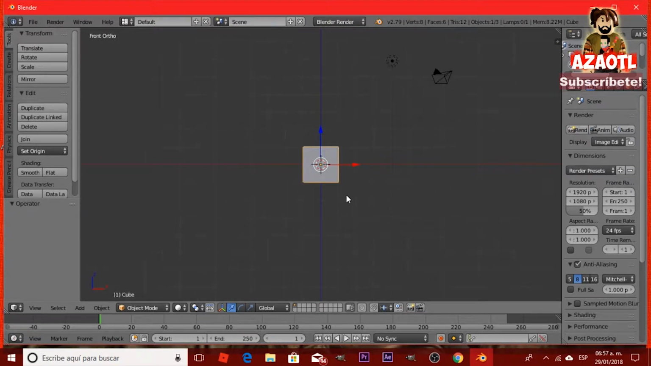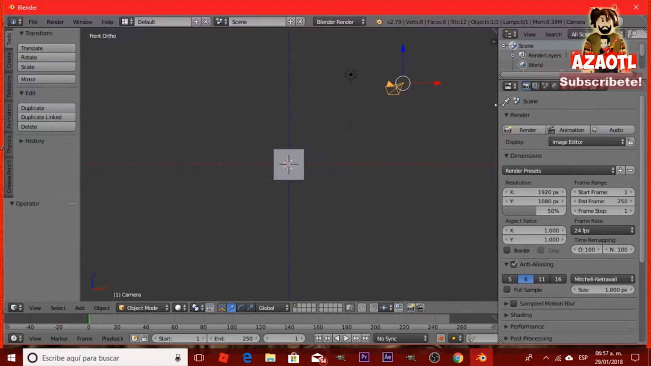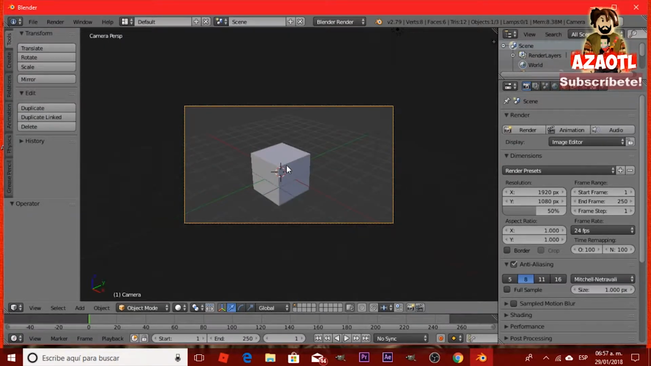Now you are in number 1, okay? Now we have a camera. If you check here, this is the camera. So you have here your camera, and we're going to press 0. 0 is like the view of the camera. This is the camera view, okay? So this is the way that we see the scene.